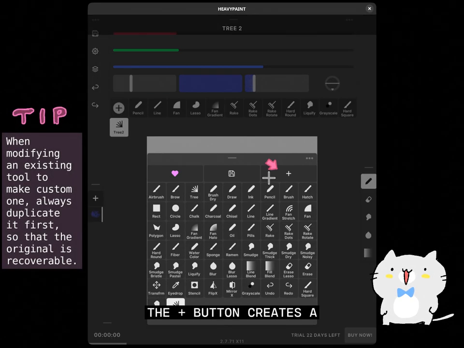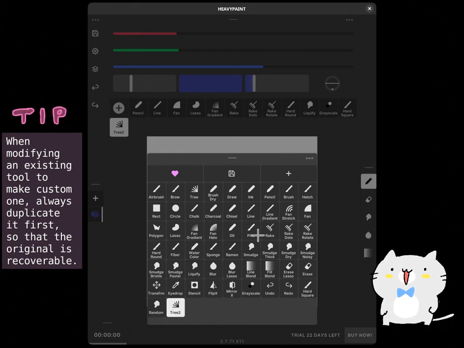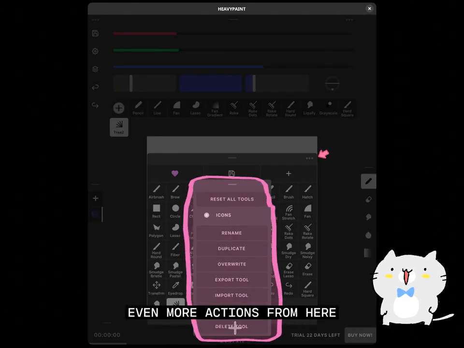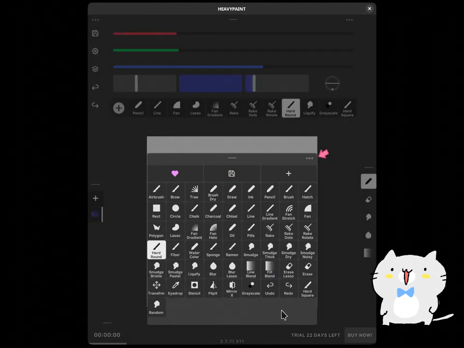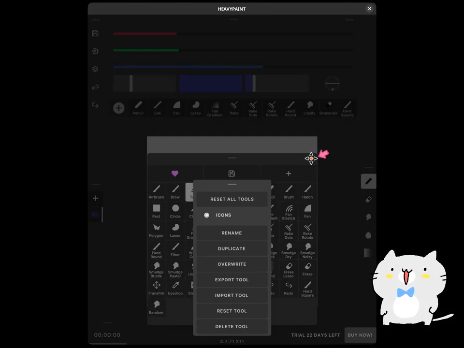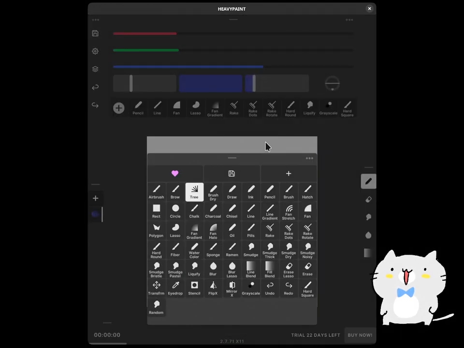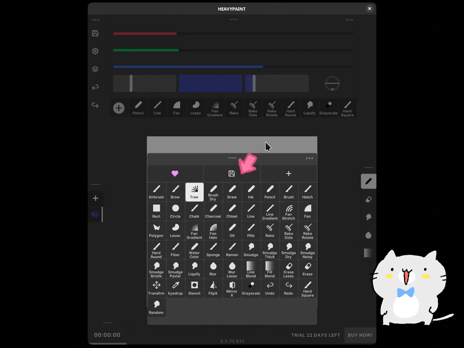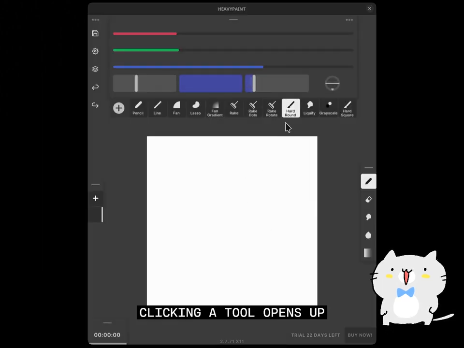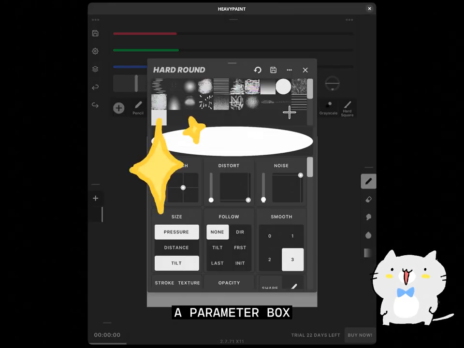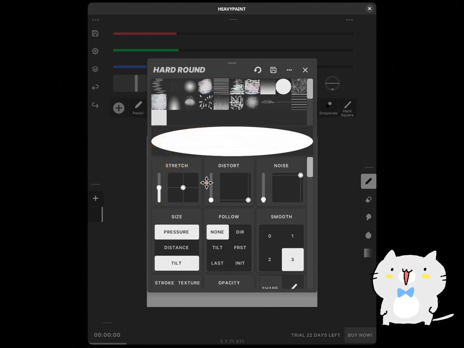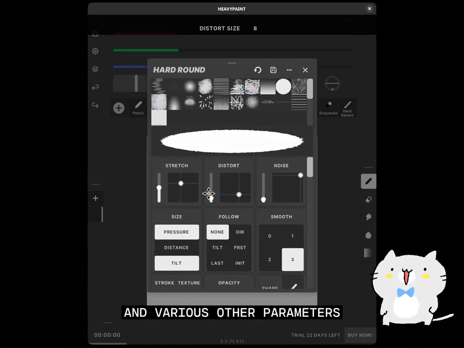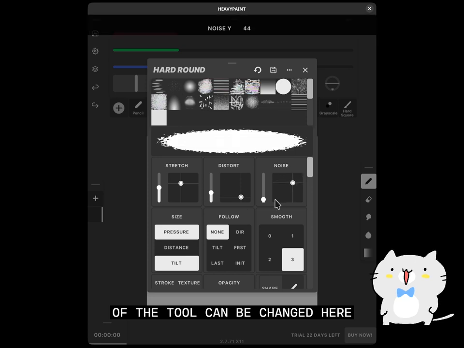The plus button creates a duplicate of the selected tool. You can perform even more actions from here. The floppy button saves any changes we made, thus overriding the selected tool. Clicking a tool opens up a parameter box. Texture, and various other parameters of the tool can be changed here.